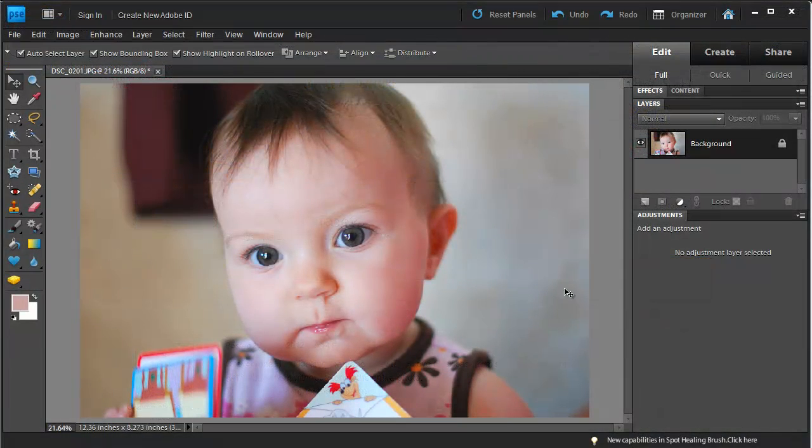I already have a photo of my niece loaded in, and you'll notice on the right-hand side of her face, there's a reddish color cast that we want to get rid of. First, what we want to do is go over to the Layers palette, and in the left-hand corner, you'll see a Create a New Layer icon. We'll click that, and it'll add a new layer above the photo.